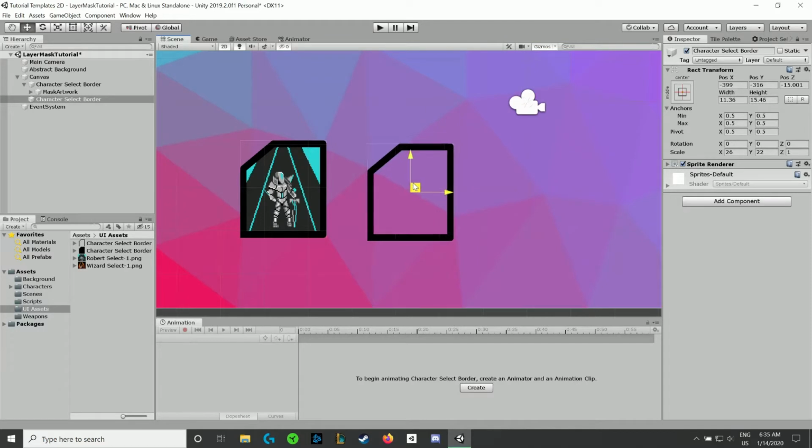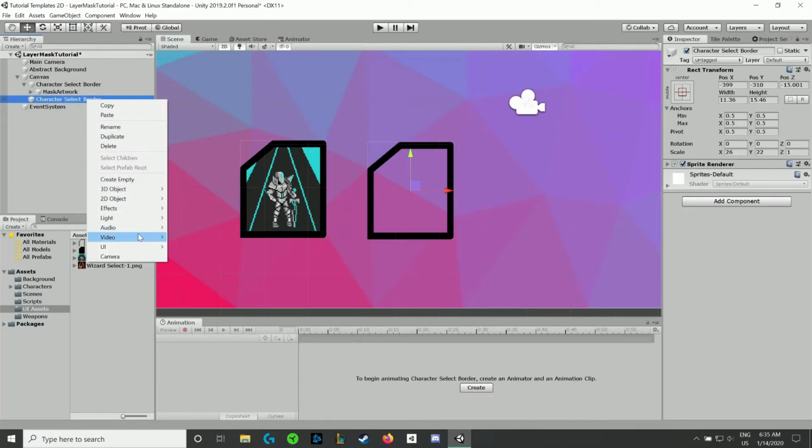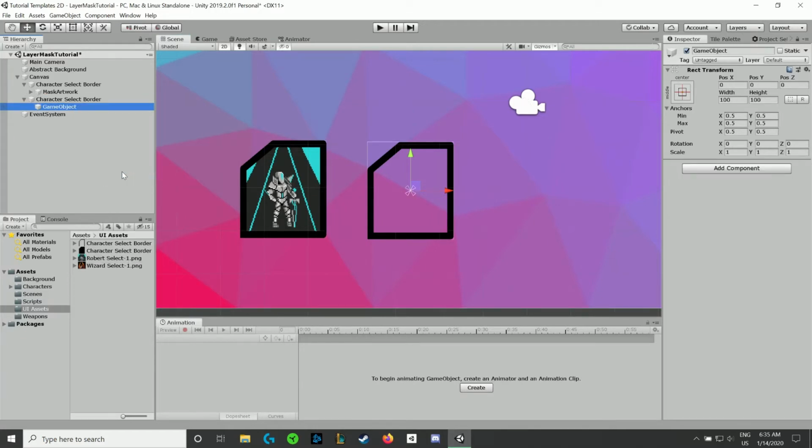Now that we have that, we can right-click on it, and we can go Create Empty, and this will create an empty child. We can go ahead and rename this Mask, and add an image component to it.